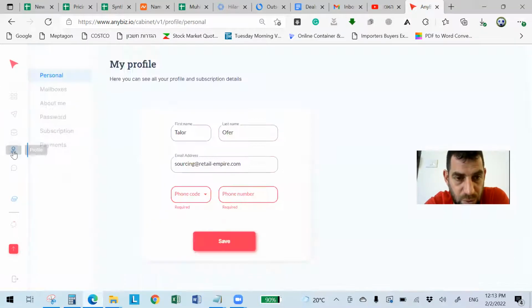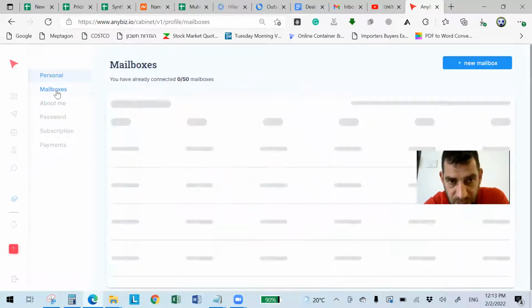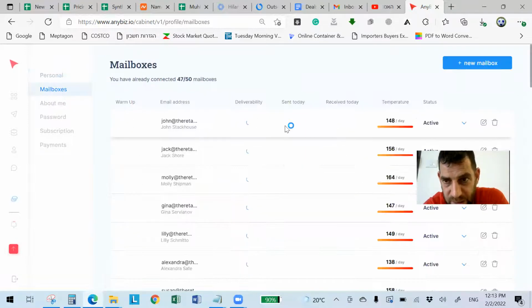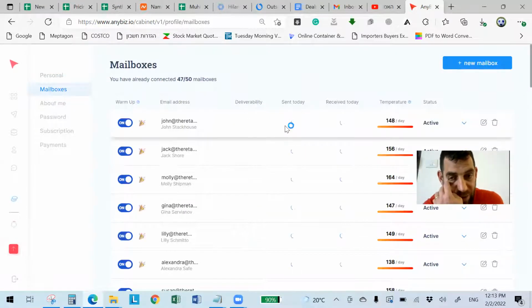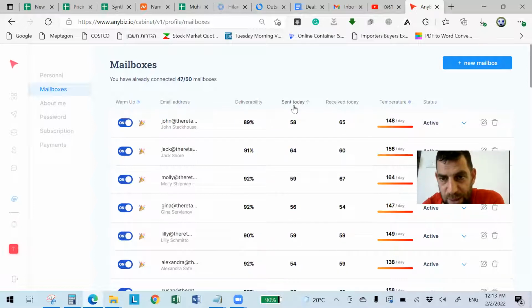Next, I want to go to profile. These are the mailboxes that I have in the system, and this is the very, very special point about AnyBiz, besides the other great features that you've just seen. You can see deliverability, how many sent today and how many received today. Now, there's a warm-up button here, which you can turn off or on. Once you turn it on, that means that this inbox is going to be warmed.